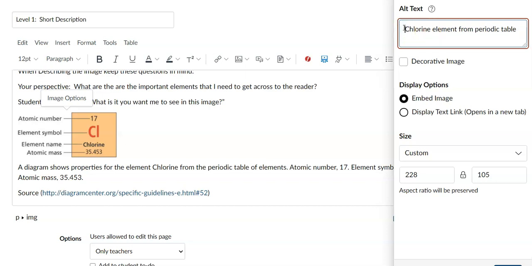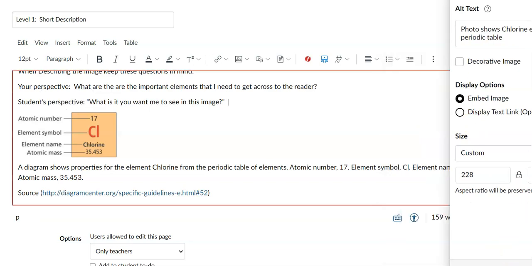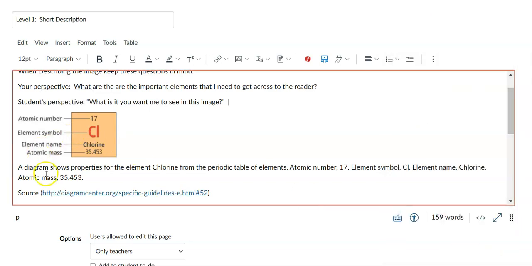So going off of what I researched that an actual blind student said, she said to write photo shows. You might say diagram shows, whatever you want, but I'm just going to say photo shows chlorine element from periodic table. When the screen reader reads it, boom, okay, there it is. That's what the picture is. And so I'm done with my alt text. So that's what the screen reader will read. But I still have my short description underneath it.